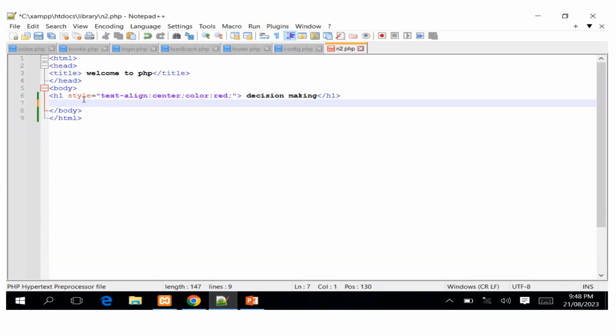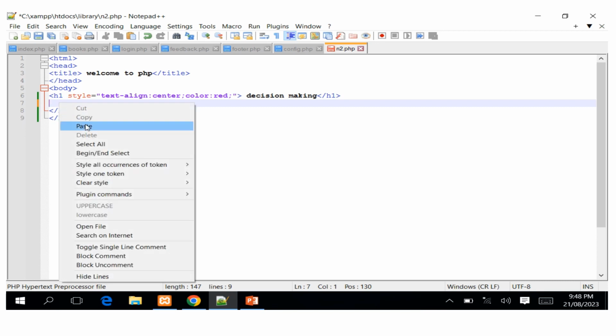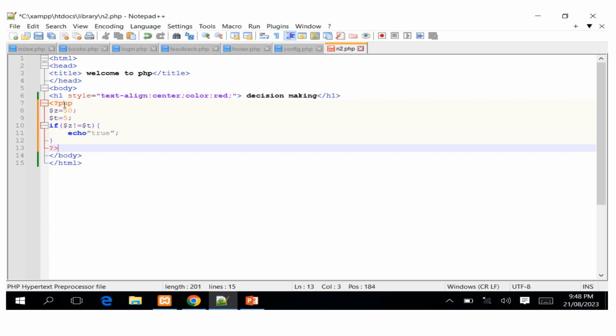So here with me I have the document where we are going to do some of the basics, and we can start with the first one, which is just the if statement. I have the tag for the PHP, then I can declare and initialize the two variables. Maybe I have z equals 50, and then I say if z is not equal to that, I echo, I display something.